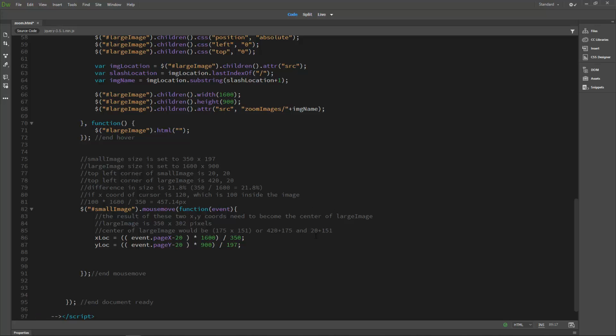So the 350 and the 197 are the small image size, right? The upper left-hand corner is 350 by 197, that small image. The large image is 1600 by 900 pixels. So we're getting the x location minus 20 times the 1600 divided by 350 to give us our x location there.